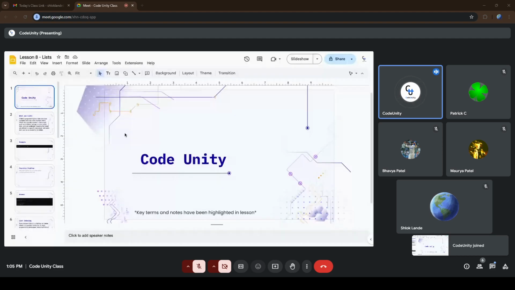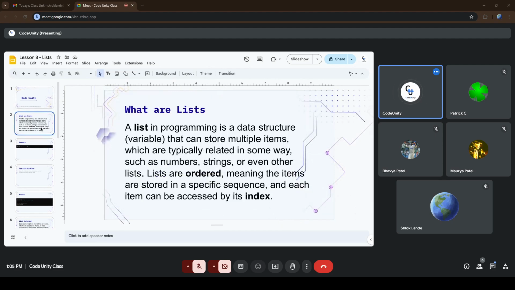All right. So today's lesson is going to be on lists. First of all, what are lists? A list in programming is a data structure that can store multiple items, which are typically related in some way, such as numbers, strings, or even other lists. Lists are ordered, meaning the items are stored in a specific sequence, and each item can be accessed by its index.